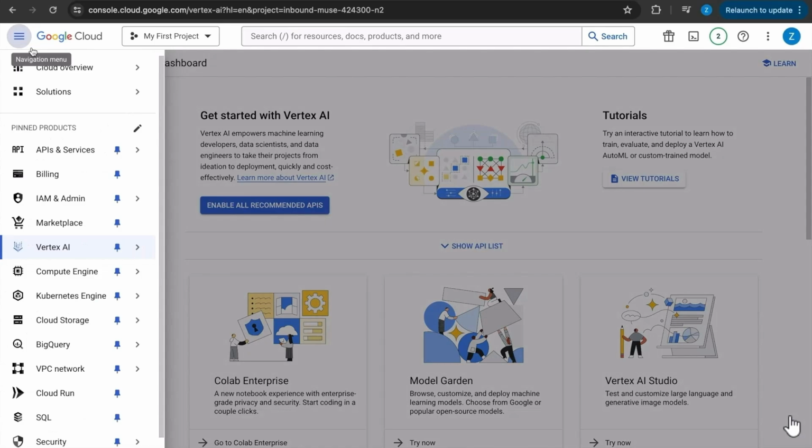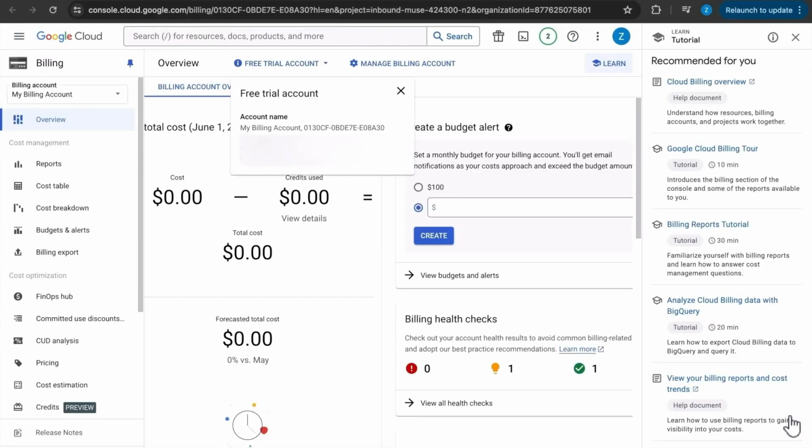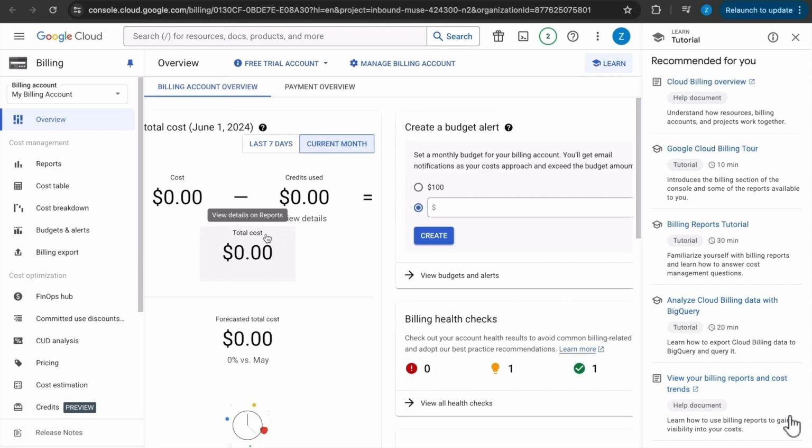Open the menu tab to the left and select Billing. From there, you will have to enable billing. You have to put a credit or debit card in order to activate billing. But don't worry, there will be $300 worth of credit provided to anyone in the beginning, so you don't have to spend any money for running this demo.